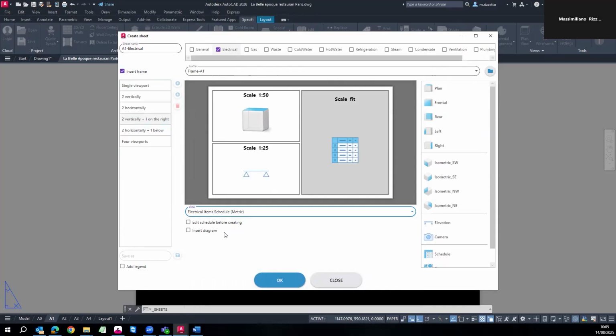Okay, edit schedule before creating just permits you to run the schedule command if you want to change something, but we don't need it. We can decide to insert the diagram, okay, and we can sort, we insert by column. Well, we did the configuration, okay, and so now we can press the OK button.